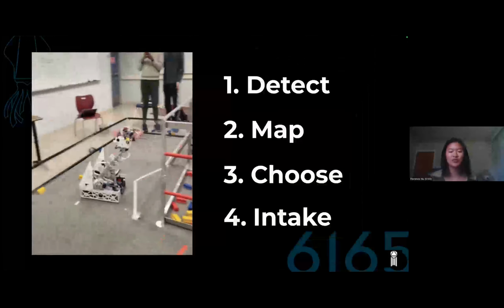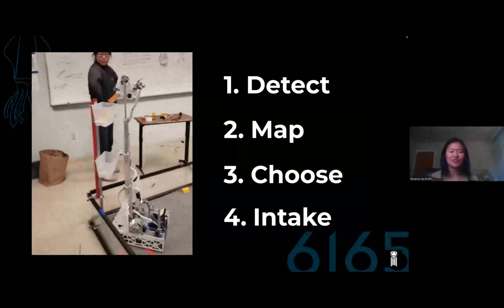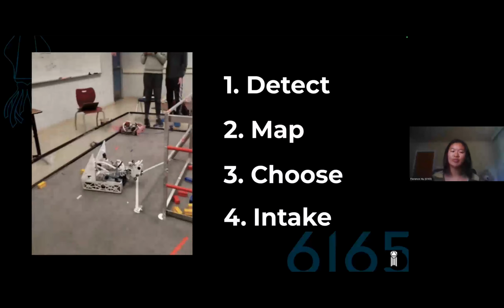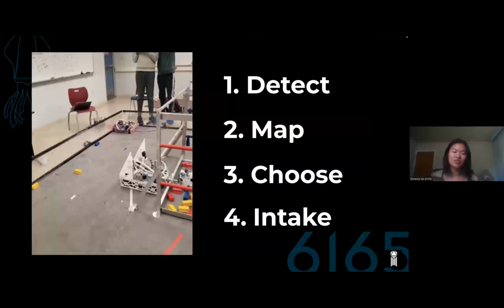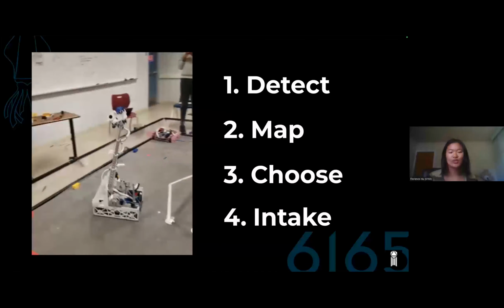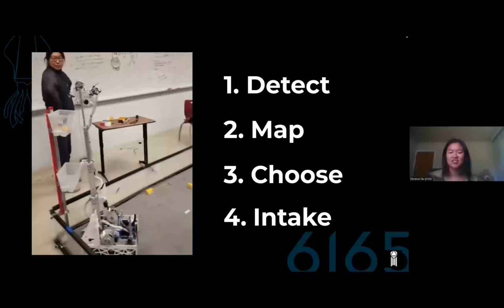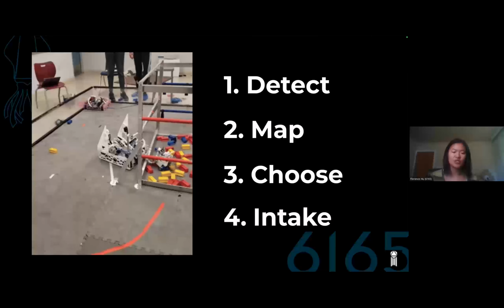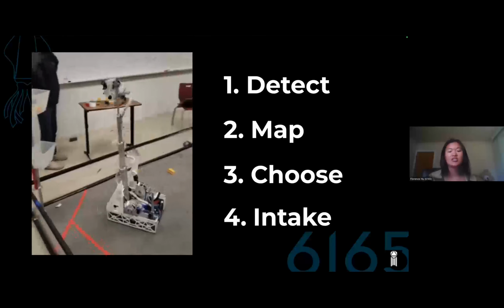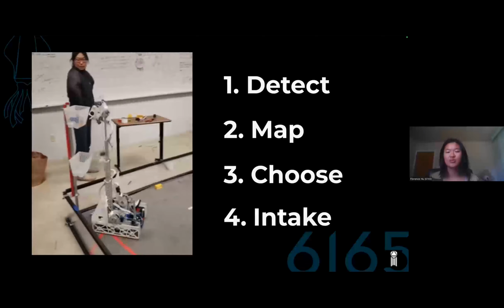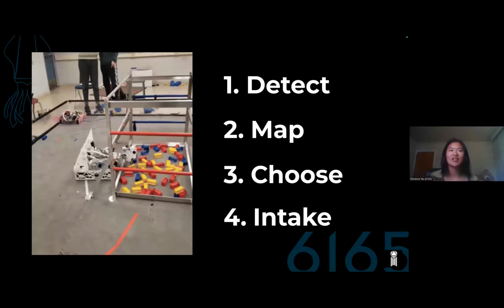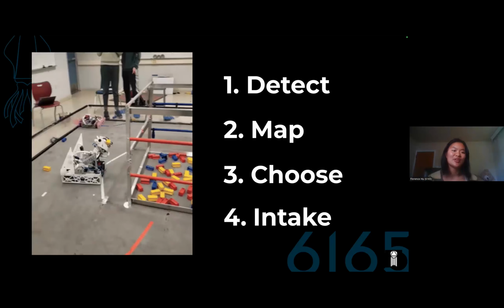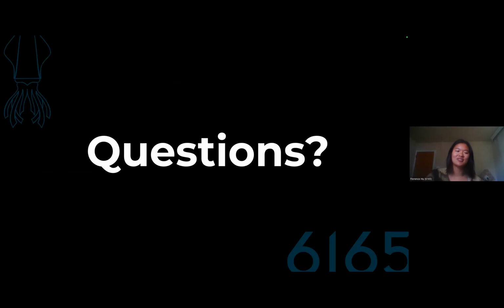And so just an overview of the entire process. We first detect by activating our AI pipeline. We map out the samples, which means we calculate the exact extension distance and turning angle using homography. We choose and calculate the highest prioritized target, and then finally we intake the sample. And that kind of wraps up what we had about this. Are there any questions?